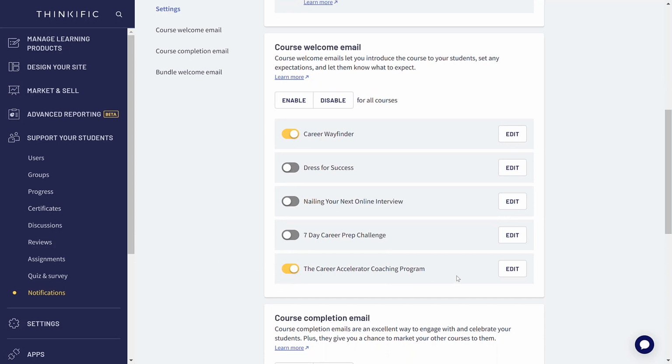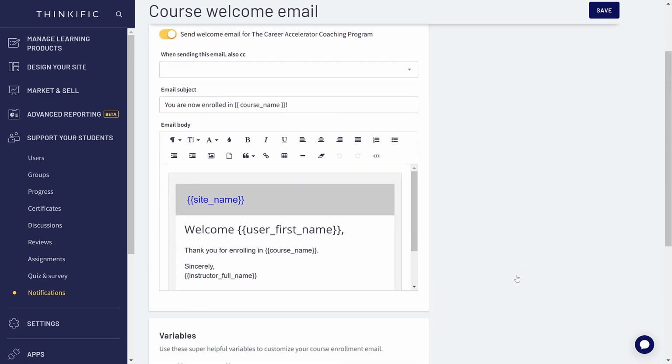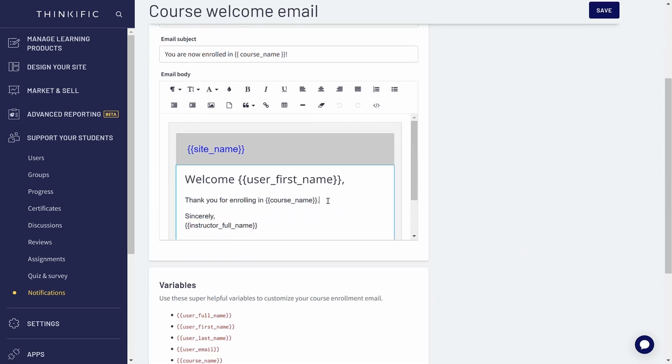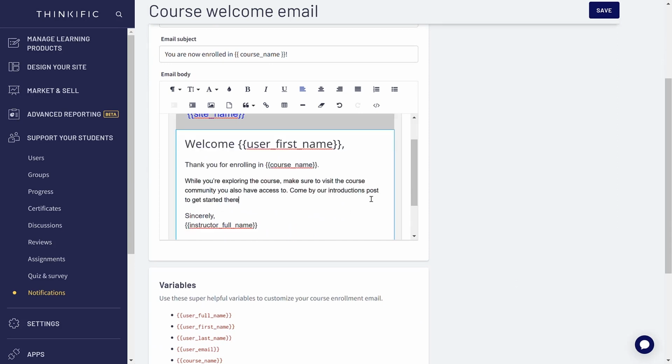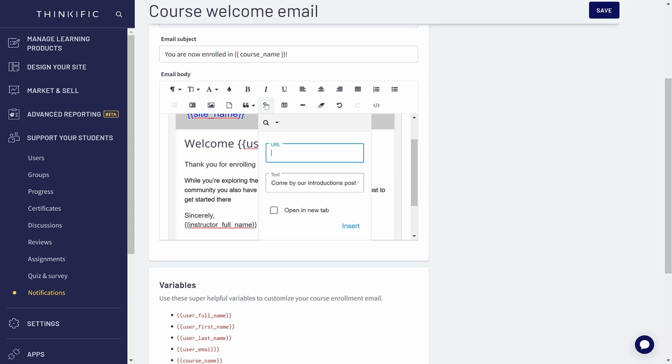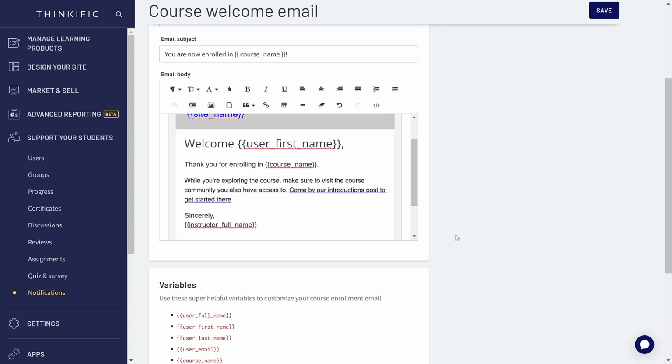Now edit that email. Add a section below what you already have there, inviting the student to introduce themselves in the community. You can find some swipe copy below this lesson if you need some words. Now save the email and ensure it's enabled for the course.